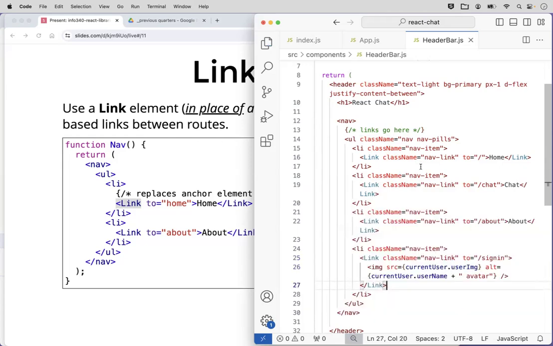Everything else stays the same. I can still include things like class names. I can still include every attribute or every prop I would have put on an anchor element. That'll all work the same. We're now creating a specialized kind of anchor element, which is a router link.